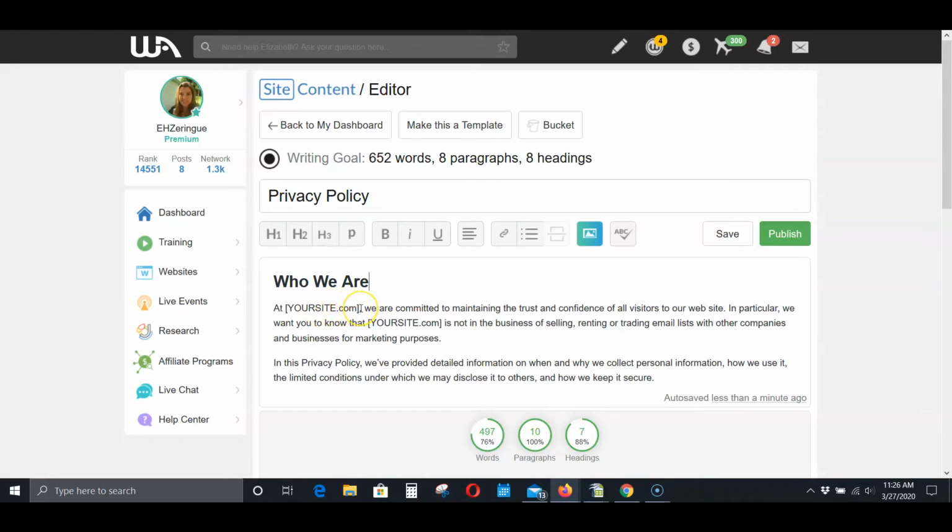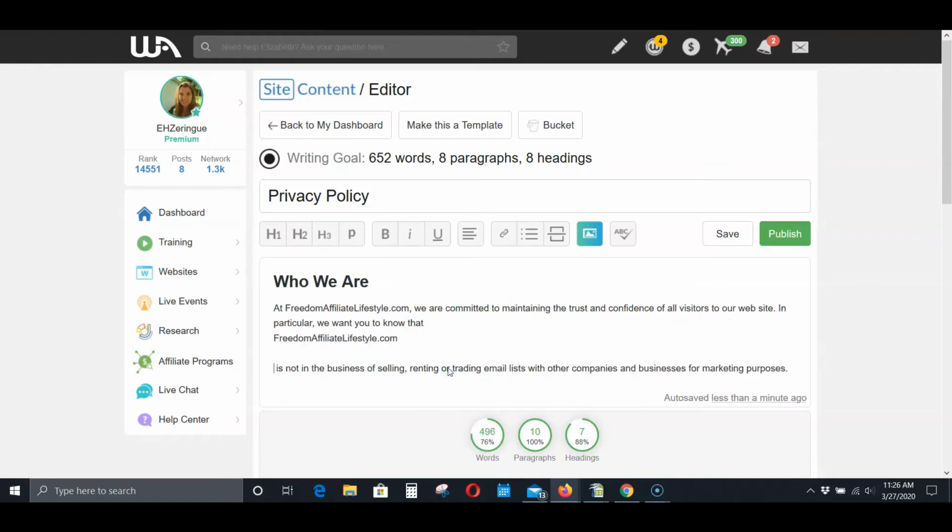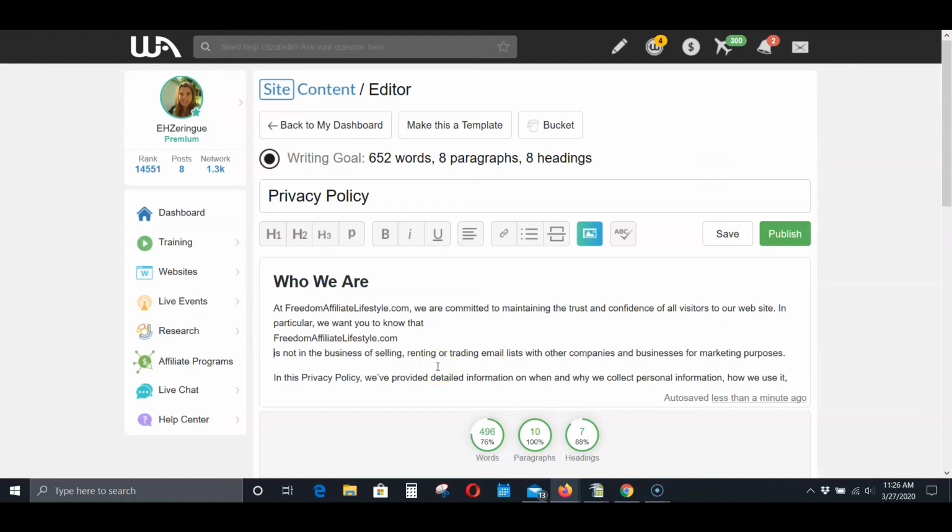So I'm going to put in mine. You don't need to have the www or anything like that. You just need to have this. So mine is freedomaffiliatelifestyle.com, and I'm going to copy that. And then you just go through here and plug it all in. Anywhere it says yoursite.com, you're just going to paste that in there.